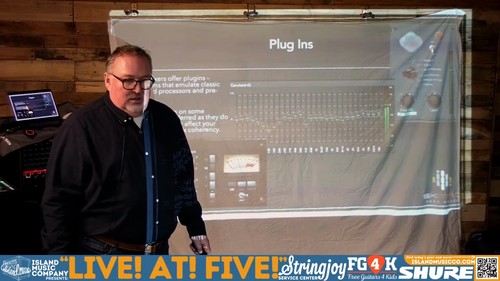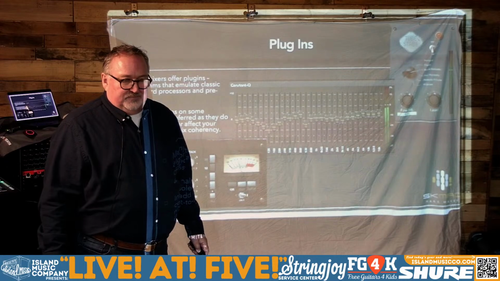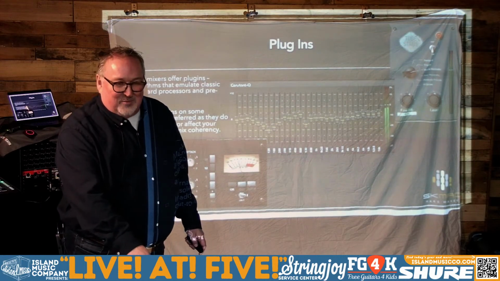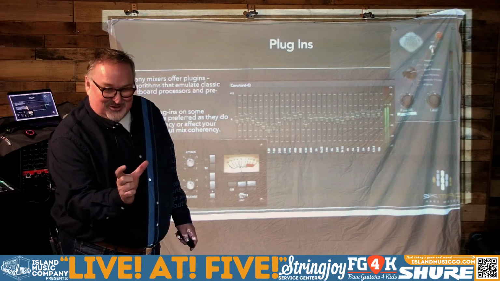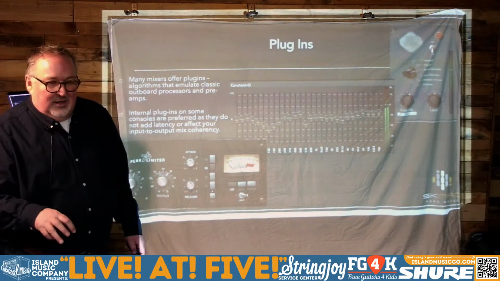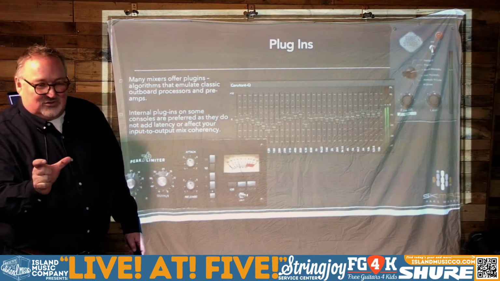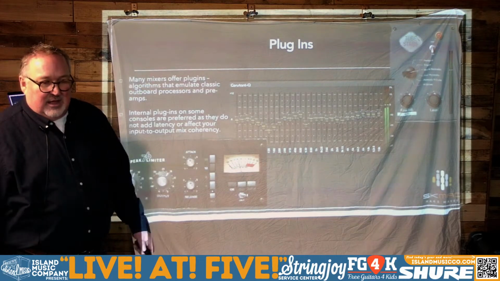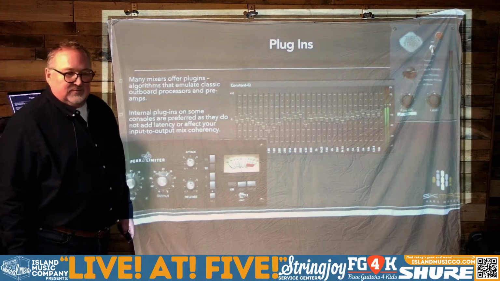Plugins load to the board directly, or you have to use the computer. You go into a particular section on the screen of the console, and you plug in the number that you get when you buy it, a special code. You just put that in and it unlocks those plugins.